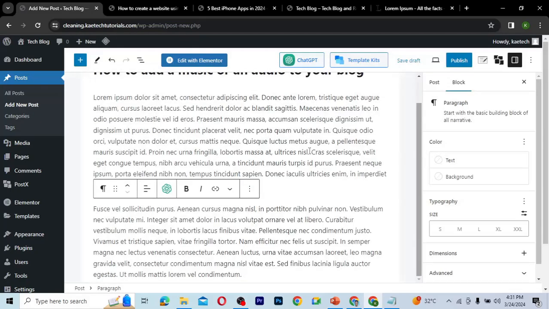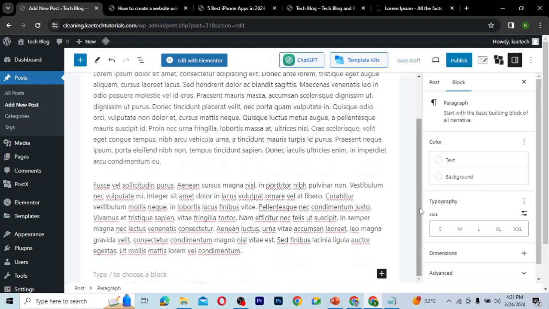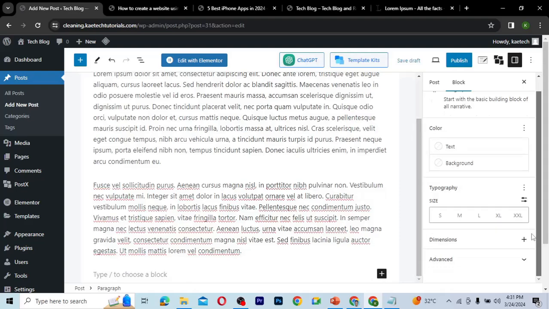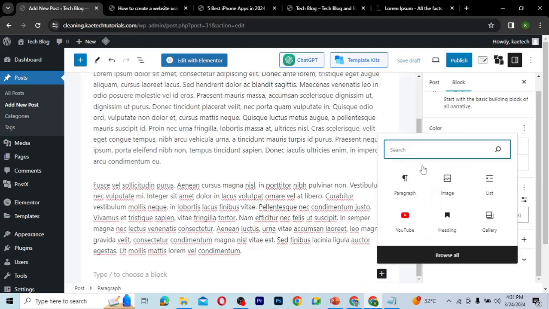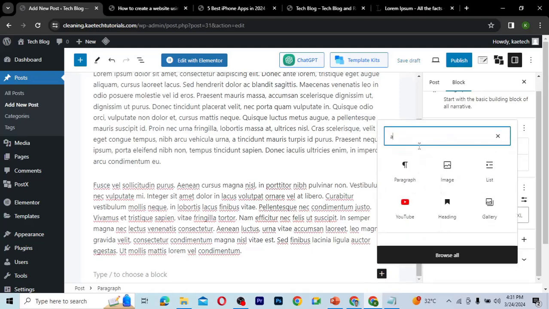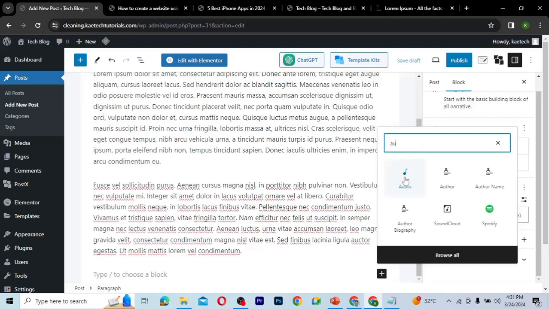So let's say this is the introduction of that particular thing that you're talking about, and then you want to add the music over here. Okay, so it's also very simple. You can add it over here. To do so, click on this add block over here, and then just search for maybe audio. Okay, so you can see, search for audio.